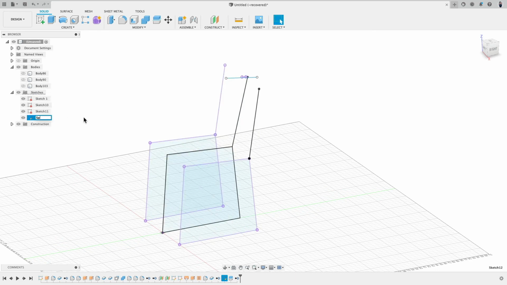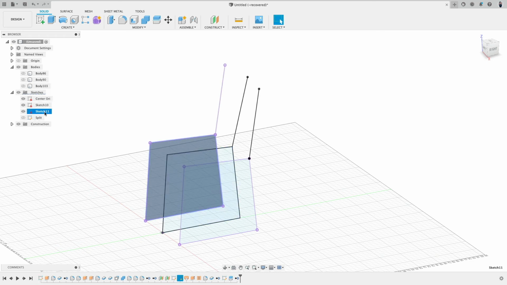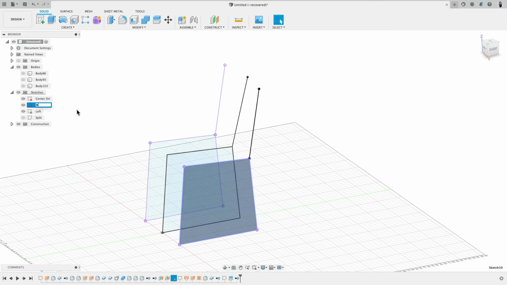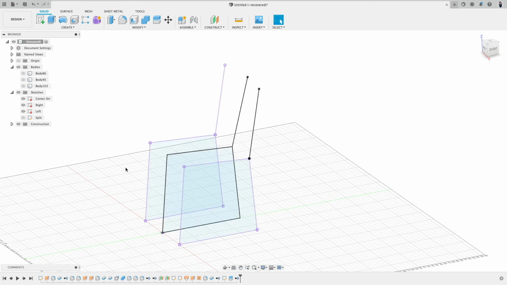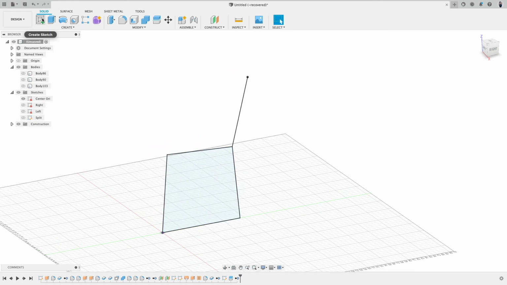Let's give this actually some names first. So this is split, then center, origin. This is left, and this is right. Okay. And this line I would like to go down more, but then actually, because how this is being projected, it will change. Plus, when I change this line, also my first design will change. So I simply have to create a new center sketch.